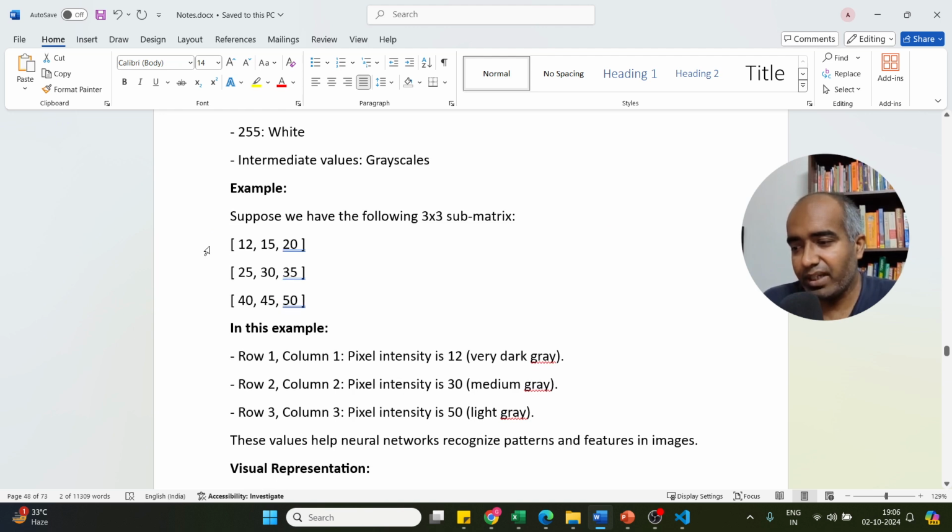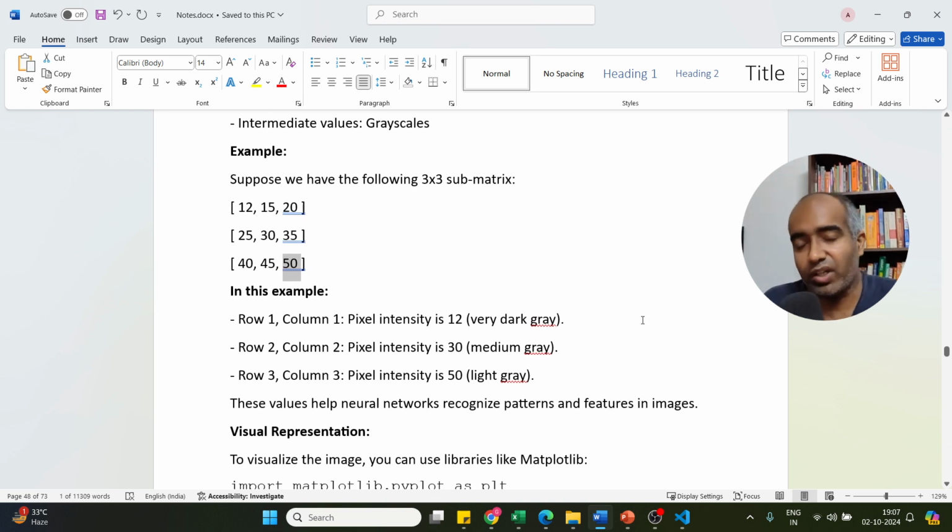So here is an example, like 12, 15 and 20. Row 1, column 1, which has value 12, represents very dark gray. Then row 2, column 2, which has value 30, represents medium gray. Then row 3, column 3, with pixel intensity 50, represents light gray, right? These are just examples of different values and what they represent.